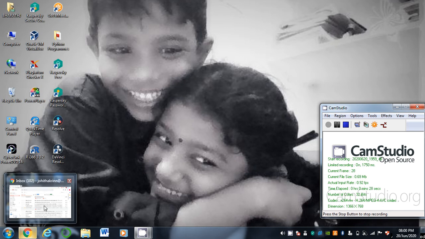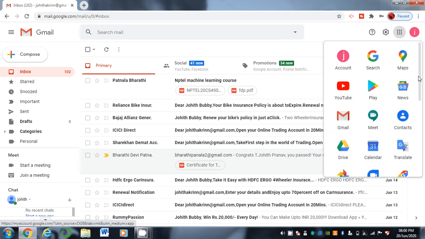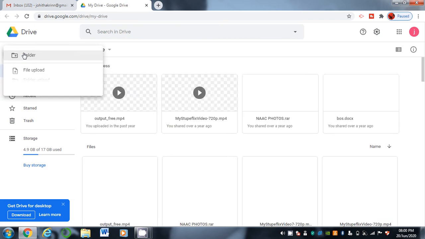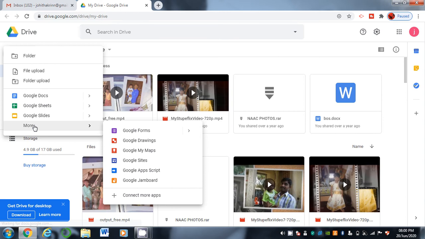Okay, so first you need to have a Google account and go to Google Drive. Click on New, move down and click on More, and click on Google Forms.